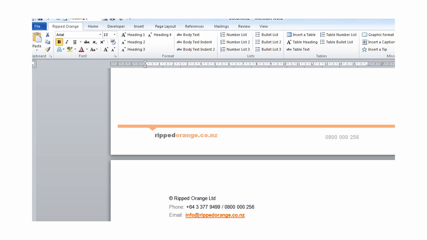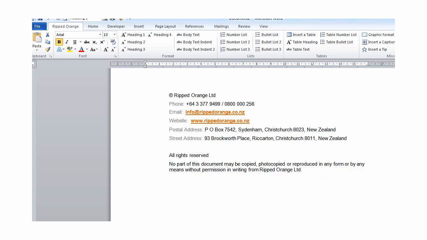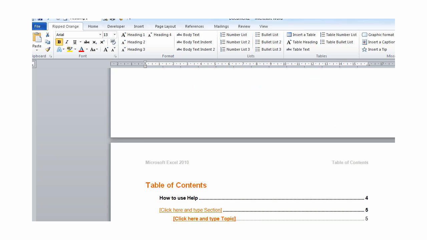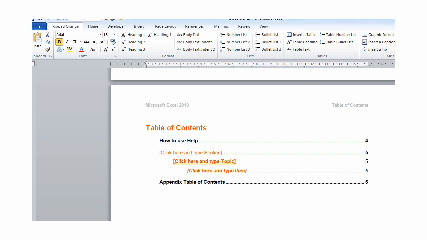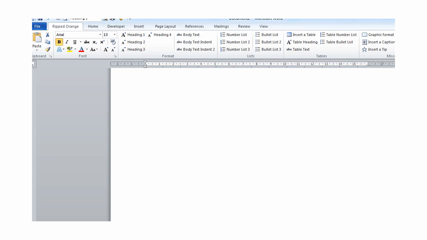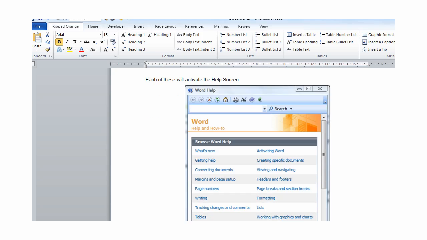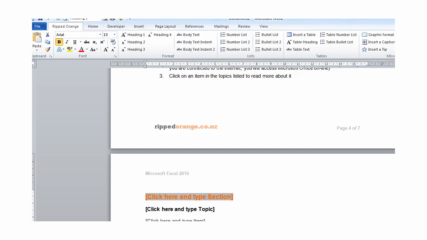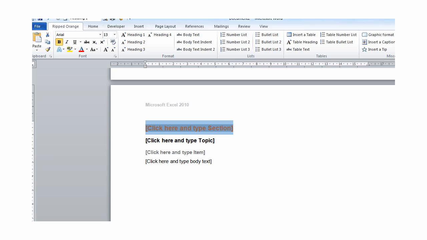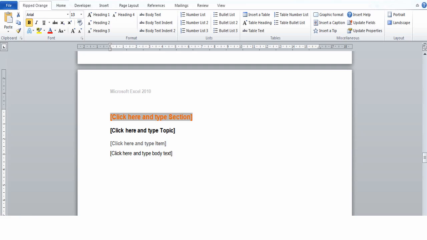The standard footers have already been added to the document, our standard disclaimer statements. Our table of contents structure is ready to go, and we've populated this document with some standard help text that we use in all our training material. So this has already been added to the template. When I come in, I don't need to bother about doing anything to that area. So now I'm ready to start typing the content into my document, and this one's going to be Introduction to Pivot Tables.